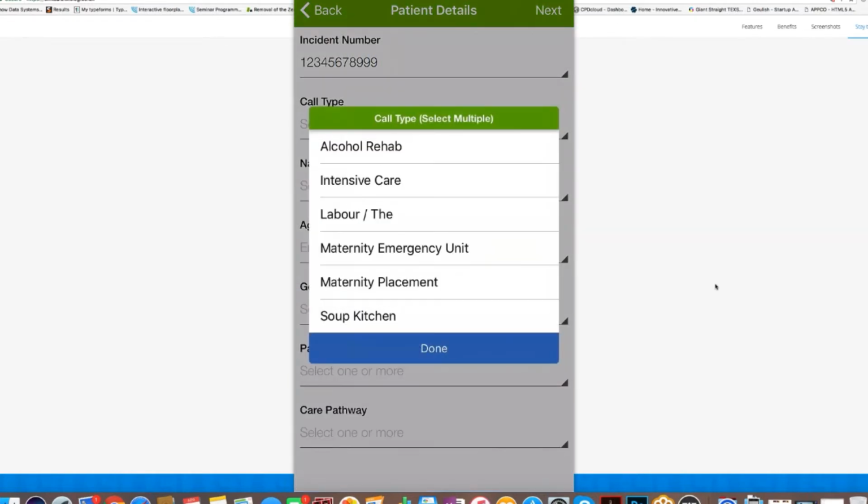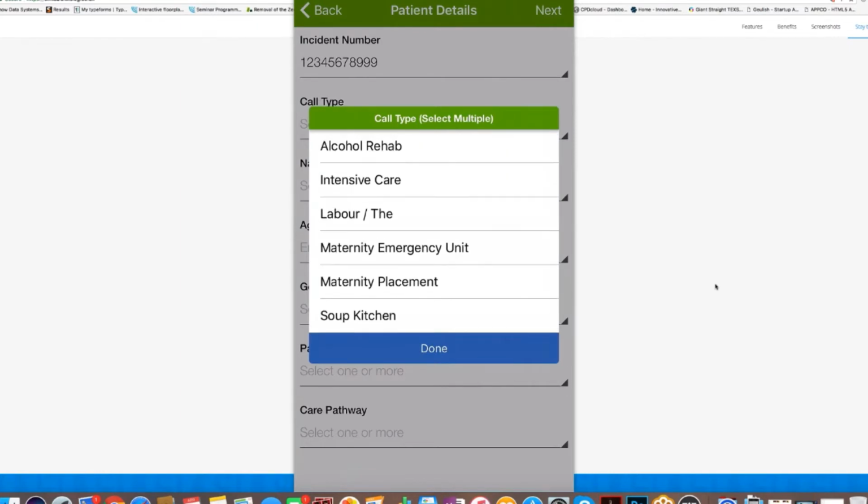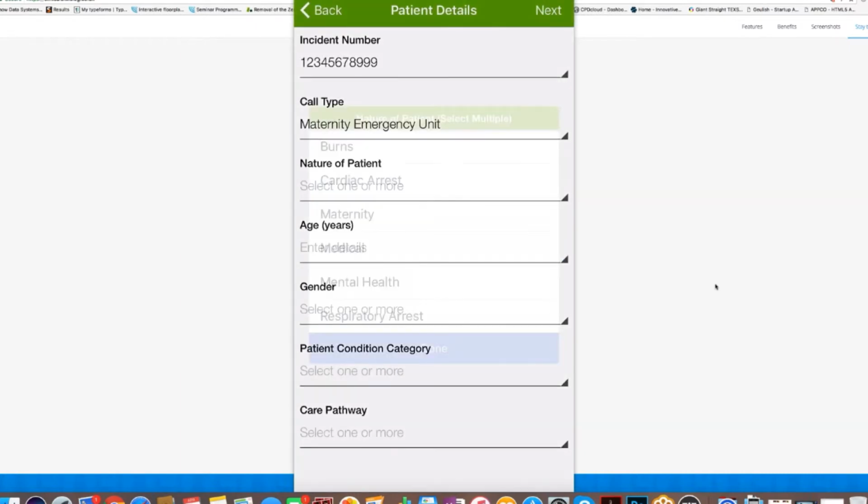The next option is the call type. And again, there's lots of different categories in there because we've realized and made some additions that this app is being used in lots of different capacities. You've probably seen I've edited one at the bottom. I've put soup kitchen, because we are finding paramedics are doing placements in soup kitchens, ironically, and even though they might not be carrying out specific clinical interventions, they are still in that specific category. What I'm going to put here is a maternity emergency unit, just because I've customized this app a little bit already for my last placement.